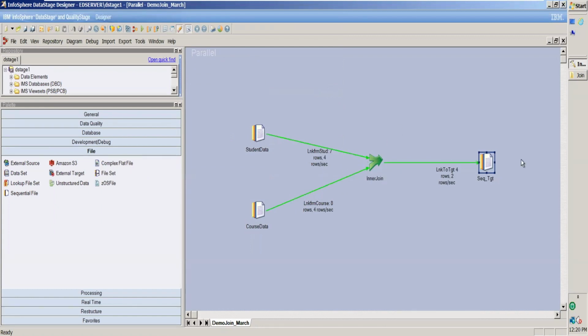Since we selected inner join, only the matched data is going to be added to the target. What are all the things I want? I do have a total of 7 rows from my student data and 8 rows from my course data. But how many rows did we get to my output? Only 4 rows, because there are only 4 rows which are common in both the things.